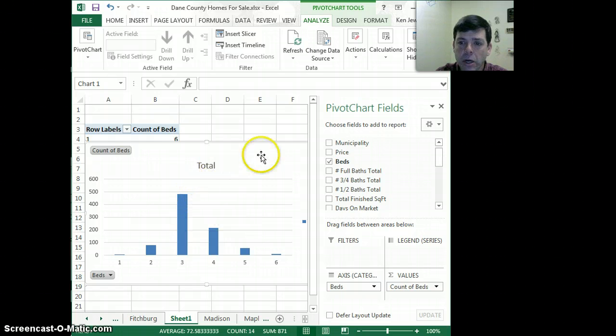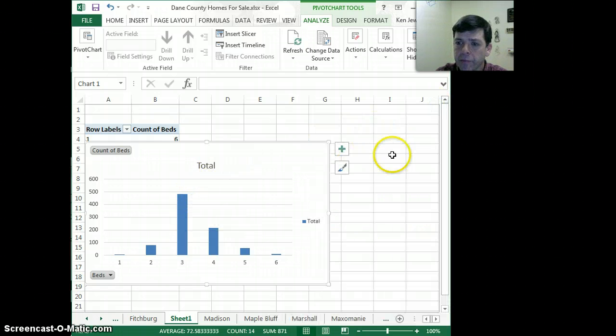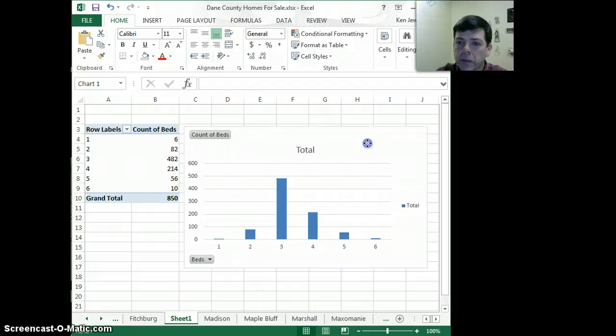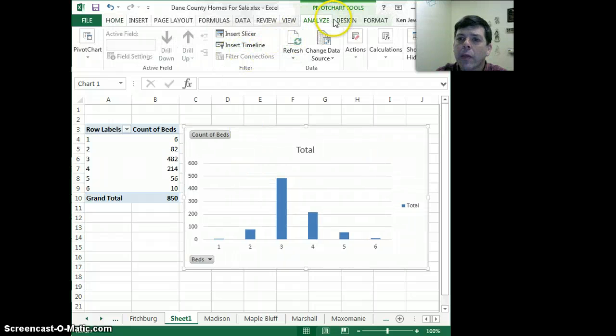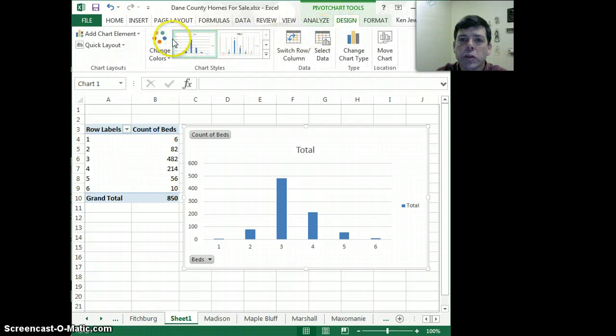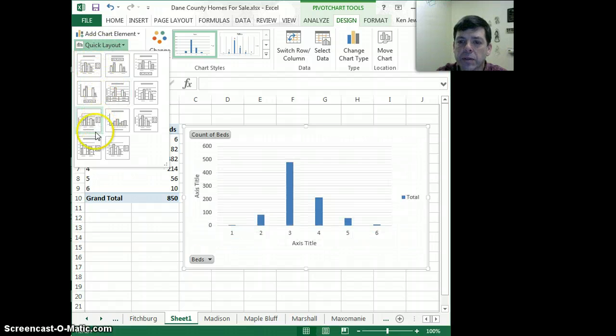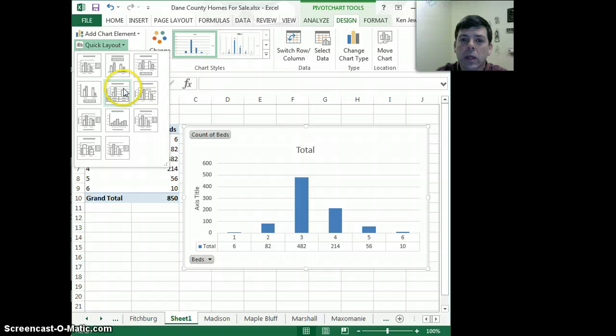So here's our chart. We can get rid of the value fields, and I'll just move that over a little bit so you can see it beside there. Then we're going to go to the Design tab and choose various layouts that might be helpful. Under Quick Layouts, they have various different options of what the chart could look like.